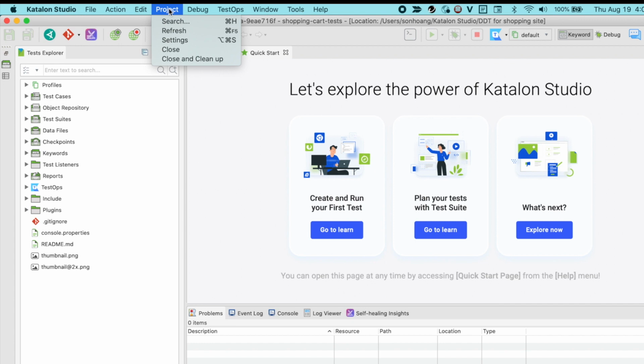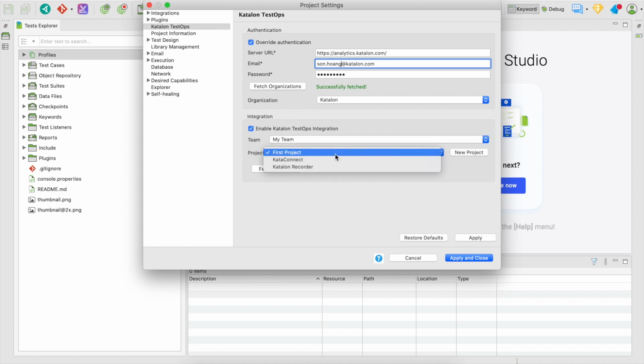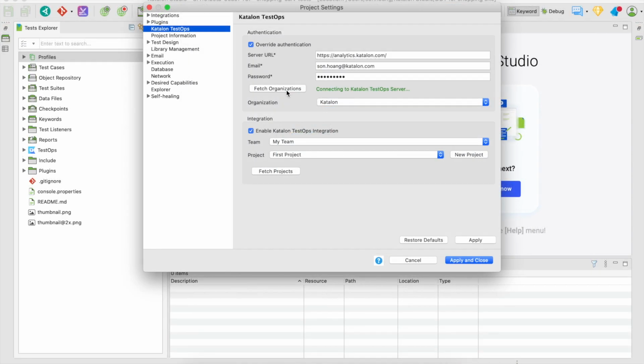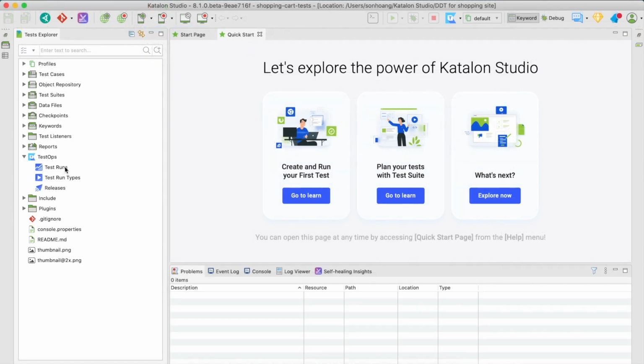First, go to Project on the top menu, click on Settings. Now click on Katalon TestOps and check the Override Authentication box. Input your Katalon account. Select the organization you'd want your Katalon Studio reports to be stored, and team and project to receive the test report from the Studio project. Then click on Apply and close to save. Note, if you can't find your organization or project you wanted, just click on the Fetch Organization or Fetch Project button to locate them. Go to TestOps and Test Runs.